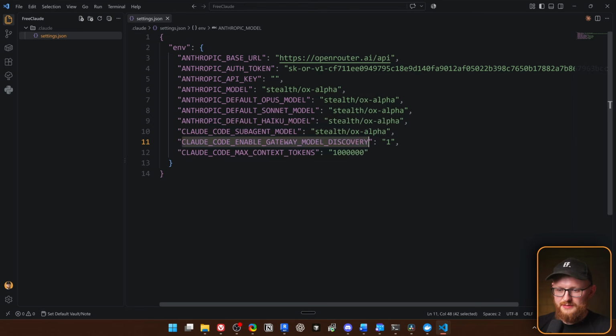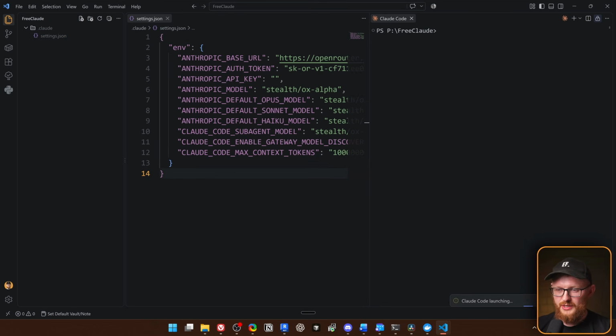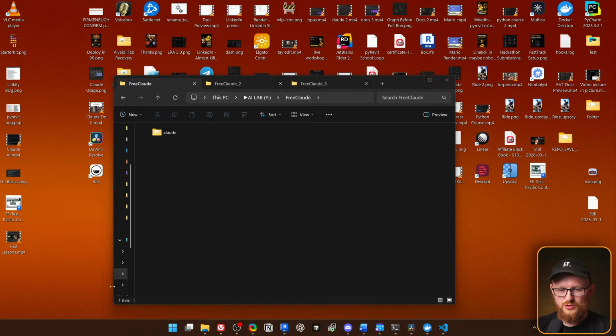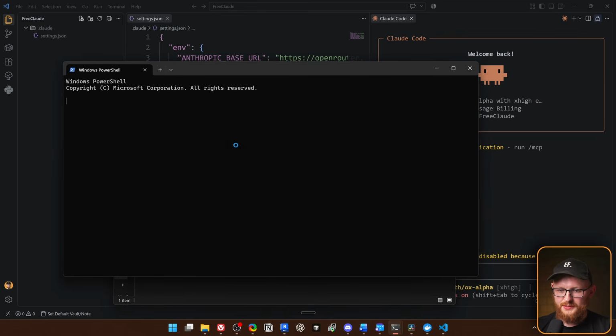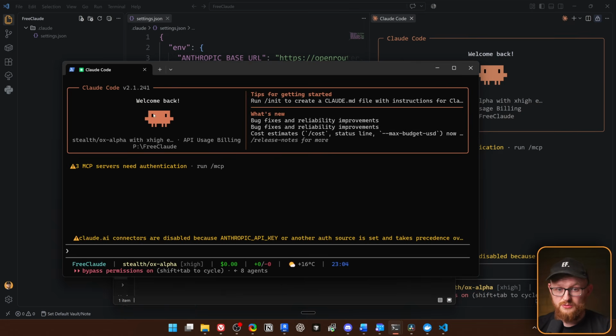And after that, put this setting here and also set what's the max context tokens. In this case, 1 million for this model. So that's it. We did everything. Now we can open Claude in the terminal. Either do it within VS Code if you have it set up, or we can also just go straight to the folder where everything is set up, right click, open in terminal, and right here, claude. Normally it's lowercase, but uppercase also works.